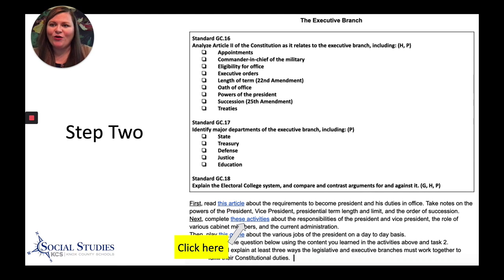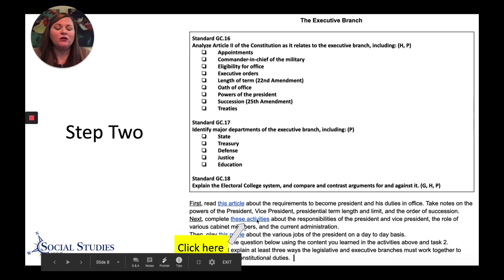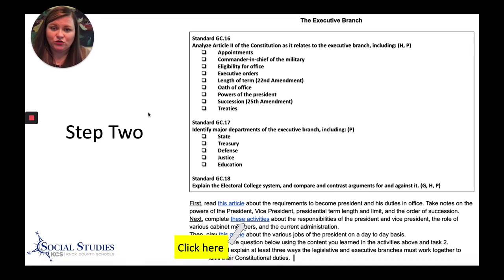All right, welcome back. So you should have a good list of notes now about the president, about his jobs, and what he does in that office, and then how long he can serve, okay? So we're going to move on to step 2. Step 2 is right here. So you're going to click right here where it says complete these activities. And we're going to look at these activities here in just 1 second.